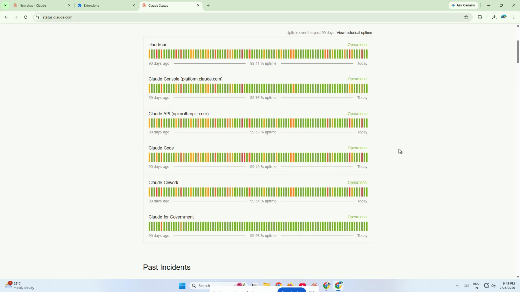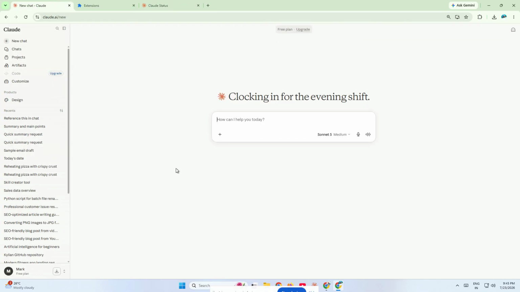As a final tip, after you make any changes, refresh the page, log out and back in if needed, and try the delete action one more time. These small steps often force Claude to reload the correct session state. So to recap, clear your browser cookies and cache for Claude.ai, disable extensions like ad blockers or VPNs, and check the Anthropic status page for any service problems.